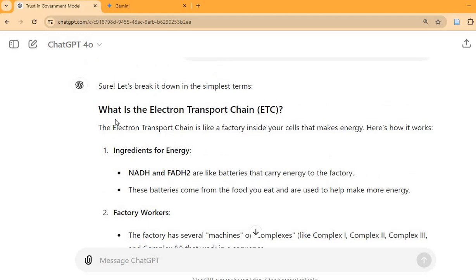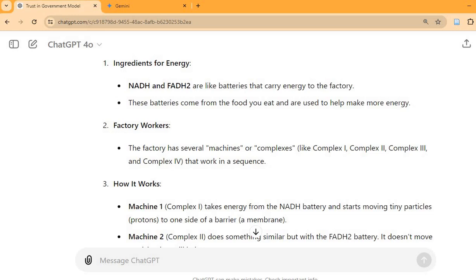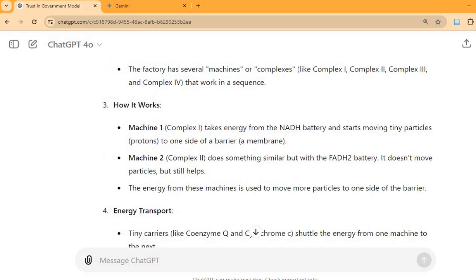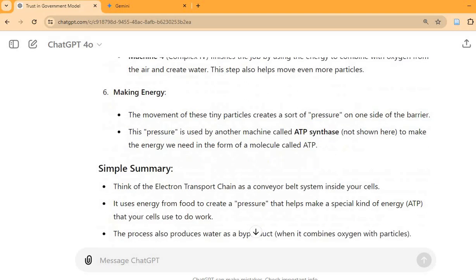Let's break it down in simple terms. What is electron transport chain? Electron transport chain is like a factory inside your cells that makes energy. Here is how it works. Ingredients for energy are these. Then factory workers are several machines or complexes, like complex 1, complex 2, and 3, 4. How it works: machine 1 takes energy from NADH battery and starts moving particles to one side of barrier. And then there is energy transport, and then final stage and making energy.